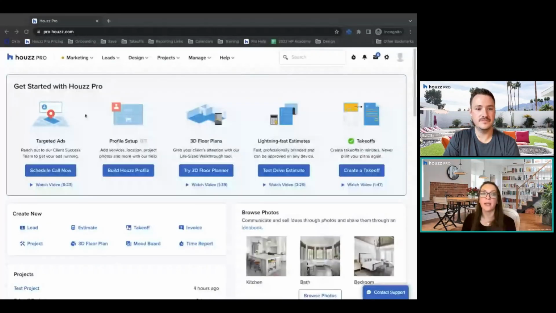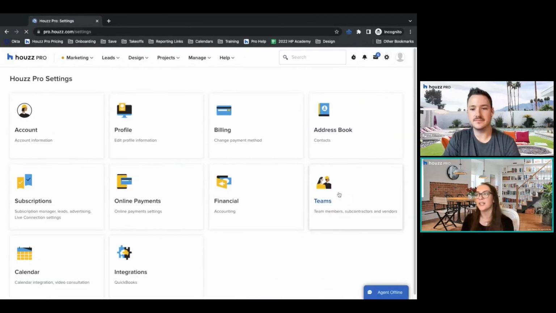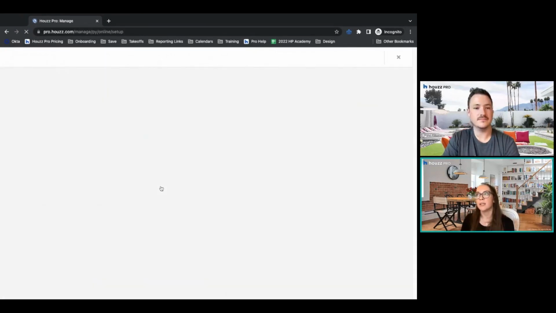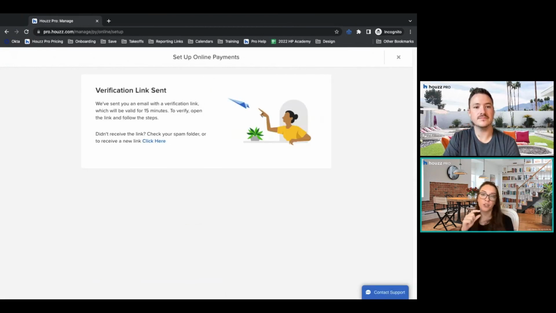I can't walk through the setup of an online payment, but I can definitely walk through where you can find that again. When you go to this gear icon, I always go to see all settings. I love seeing all the settings. Online payments here. When you set it up, you'll just get started. And then it will be an option. There will be a box where you can select to offset it to the client.